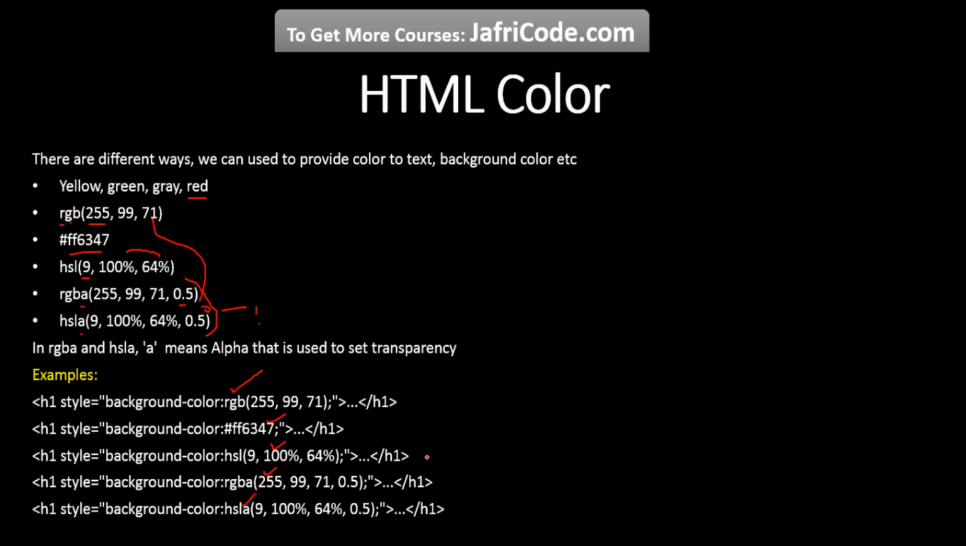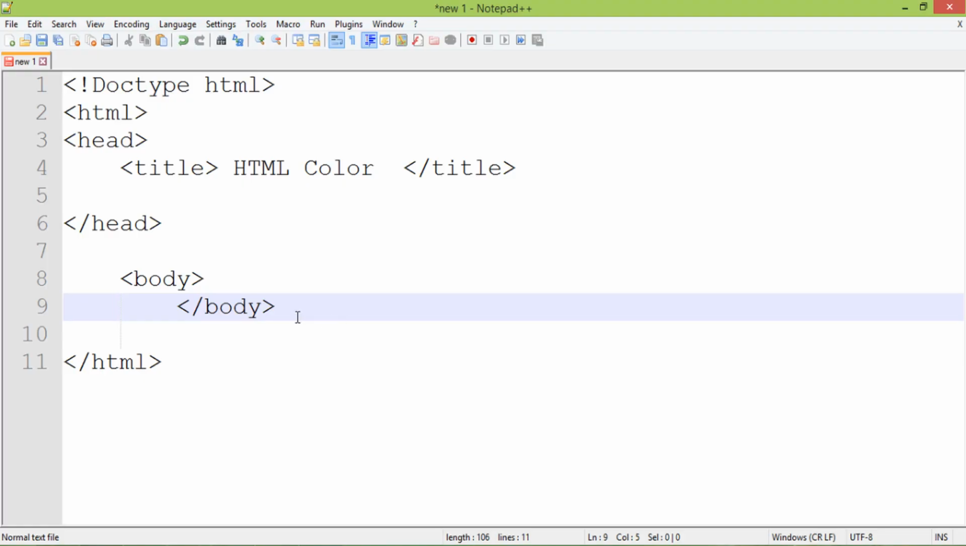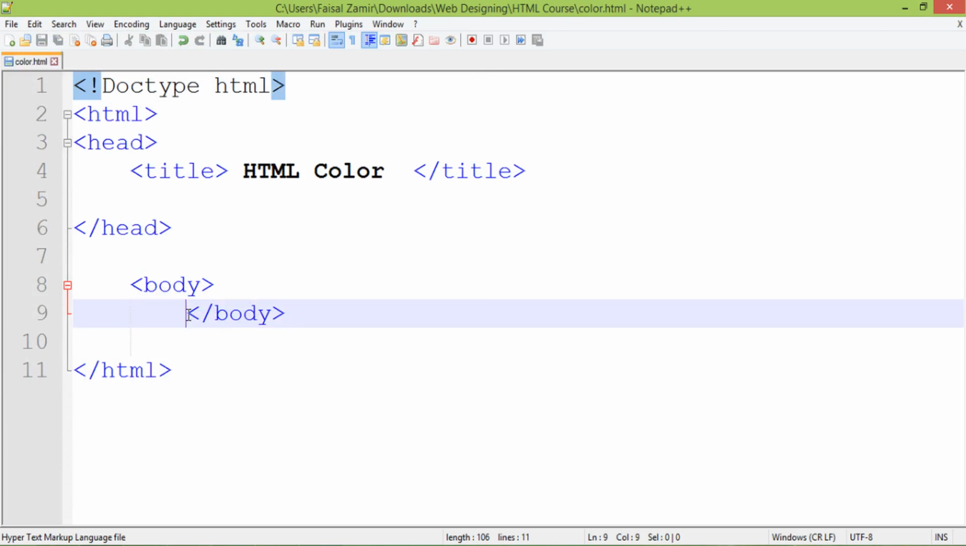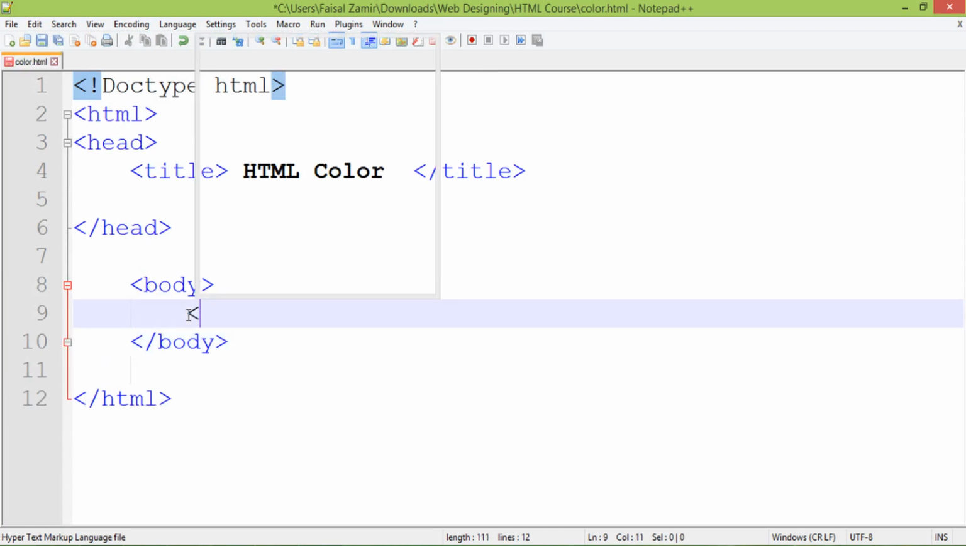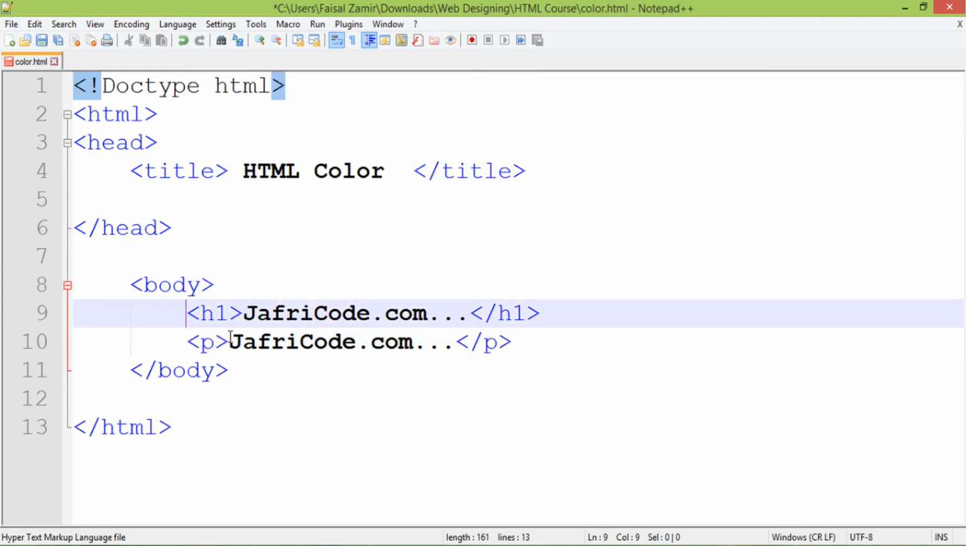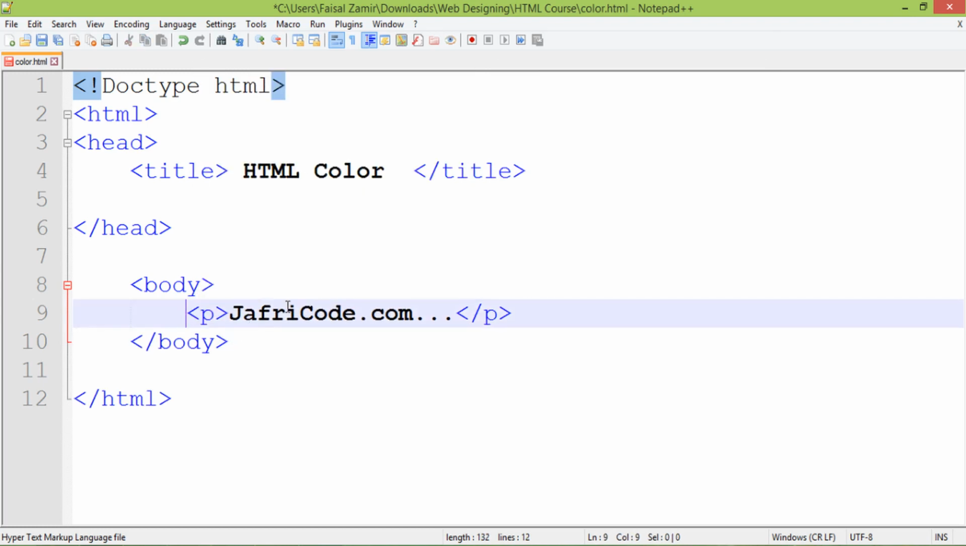To learn more, we go to Notepad. This is the basic structure of HTML. I just save this file as color.html, and I take an h1, JafriCode.com, and I take another paragraph, and I remove this heading. I use this paragraph.